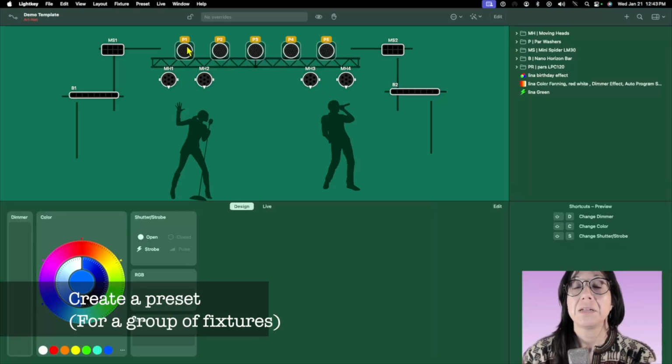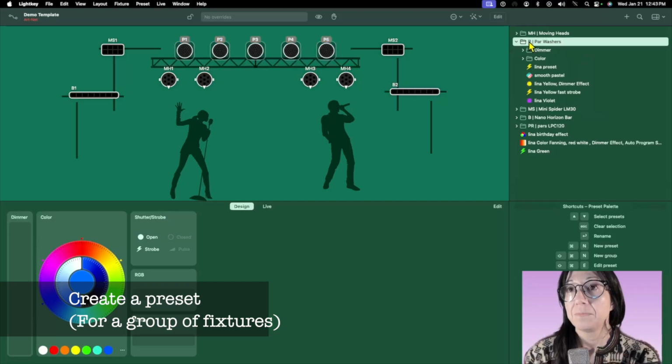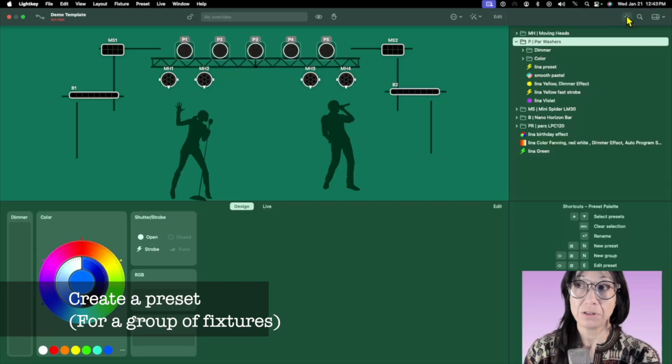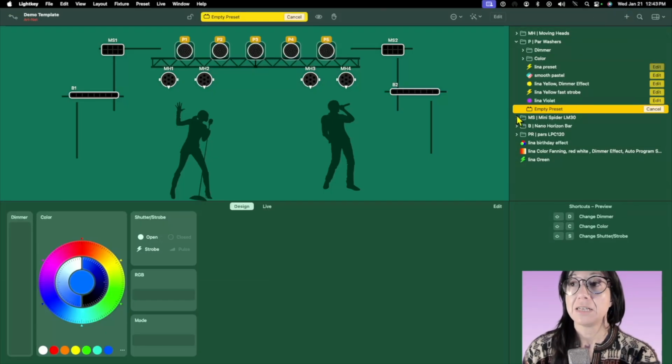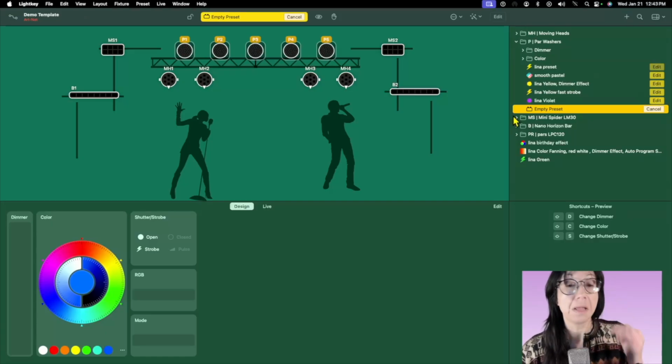So to begin, I'm going to click here, P1 through 5, and the corresponding folder on the right, which holds its presets. It's right here, so you can see P, and inside that folder are a whole bunch of different kinds of presets. But I'm going to make a new one from scratch. So I'm going to click this plus sign at the top of the screen on the right and empty preset. So now we can go in the design tab here.